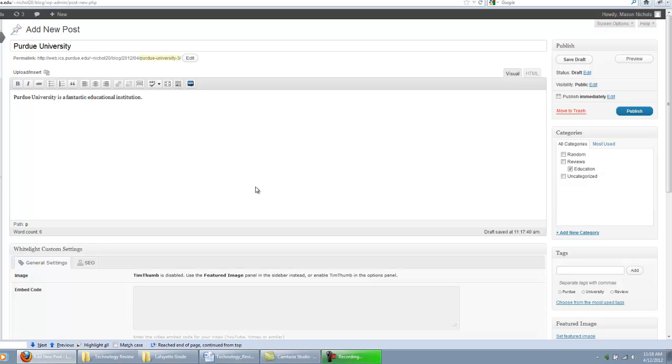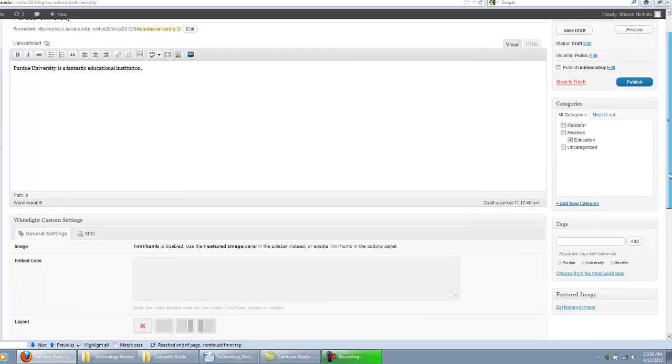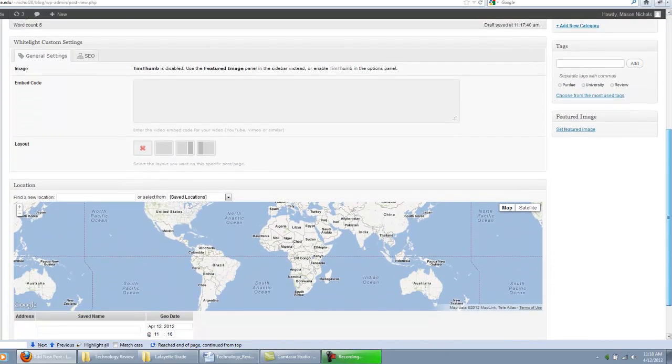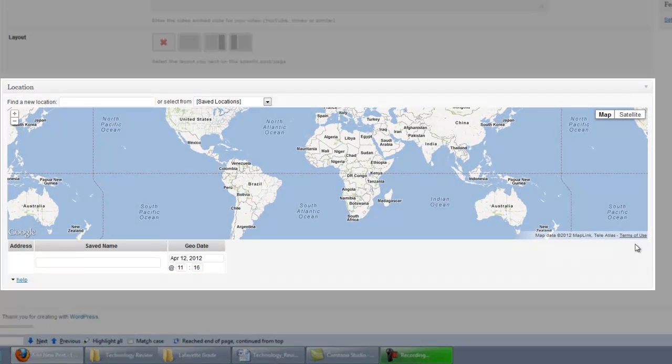After you are done filling out all of the information you require for your title, the content of the post, categories, and tags, you will scroll down to the bottom of your page, and you will see this new section here titled Location. Now this is the GeoMashup system, which works in tandem with Ubimark. And it works in a relatively straightforward way.